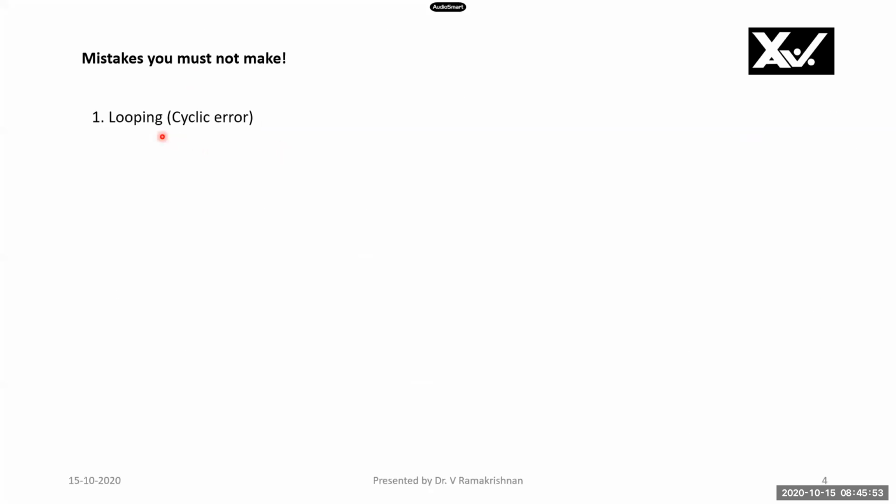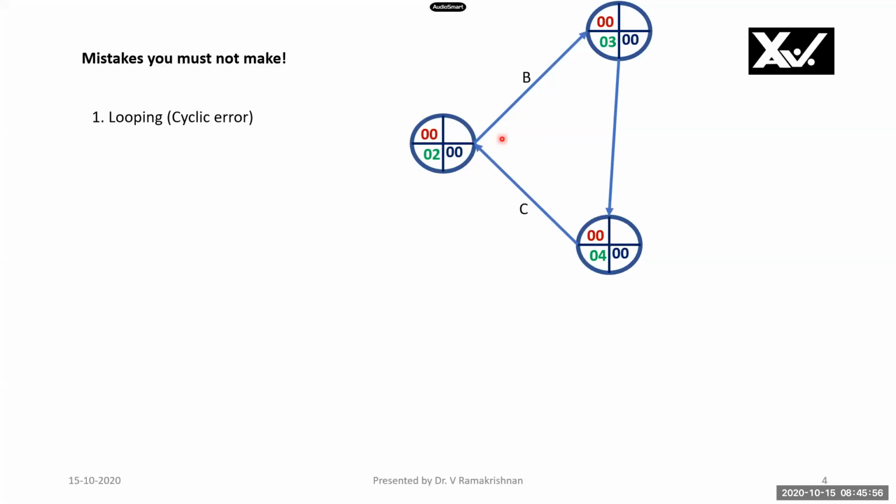Mistakes you must not make. Looping error. Please note that a project should have a unique starting event and a unique ending event. You've got a unique starting event, but no unique ending event is there. It cannot be the same. Starting and ending event cannot be the same. Then it is a looping.